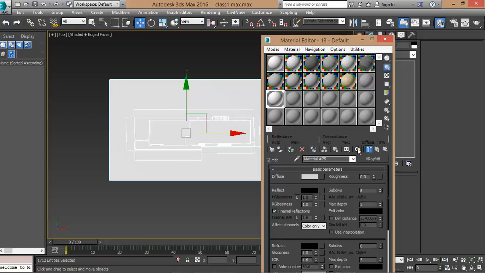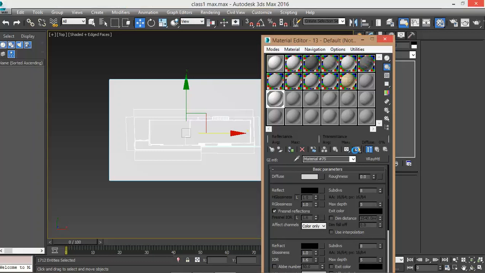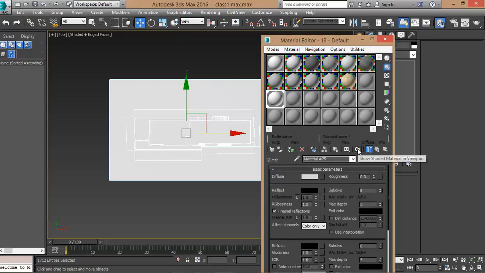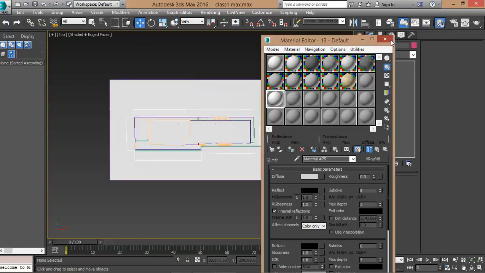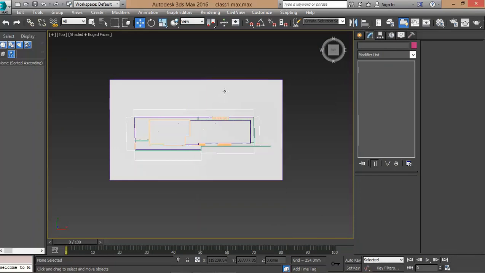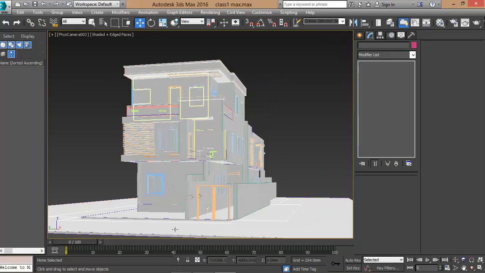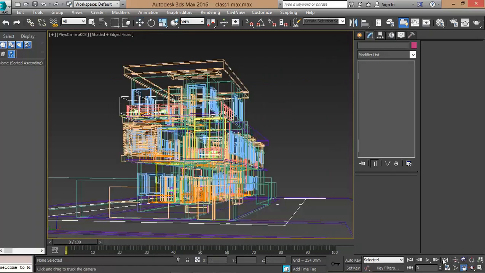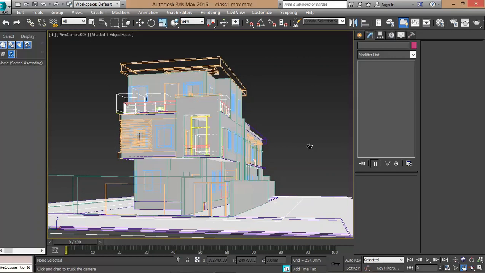Then you come here and say show in viewport, this button, show shaded material in viewport. That means what I've applied, let me see it in my viewport. So click on that. So all your building must be in white now. So let's go back to our C. So you can see the building has changed to a white color. So do that for your own building, and let's see how it looks. You should not have any complications doing that.